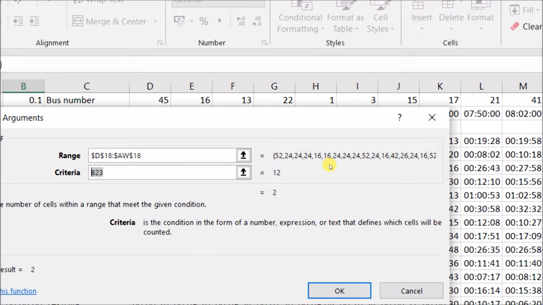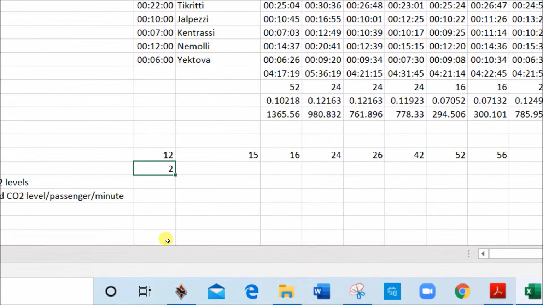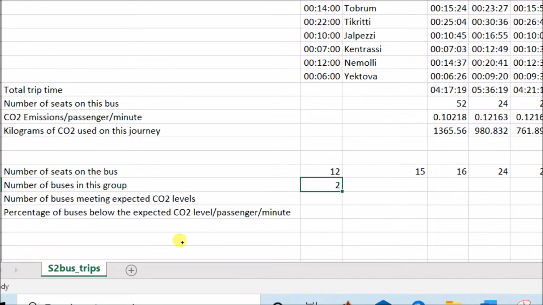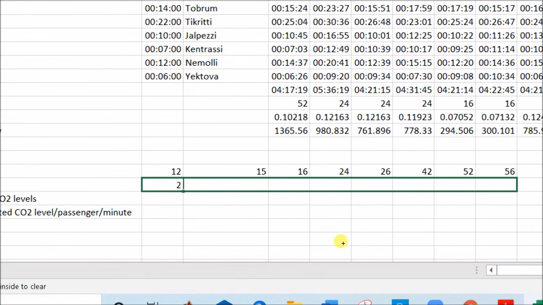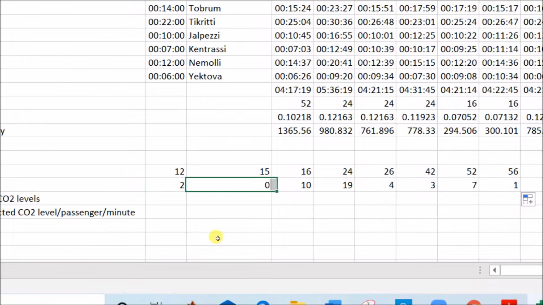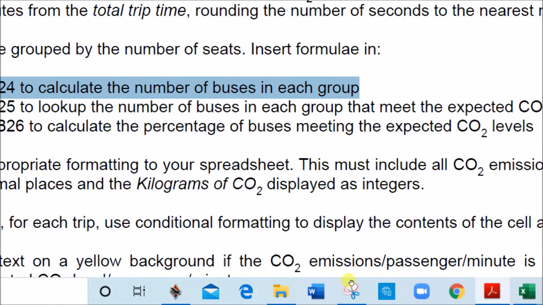So give OK here. Now you can see there are 2 buses with 12 seats. Now you can replicate this for all the groups. So you can see there are 0 buses with 15 seats. There are 10 buses with 16 seats, like that. Now next one.